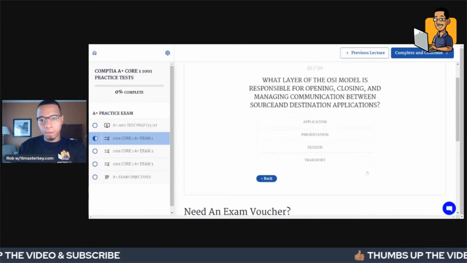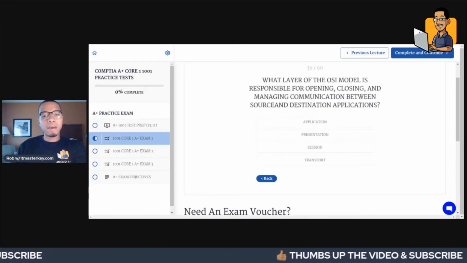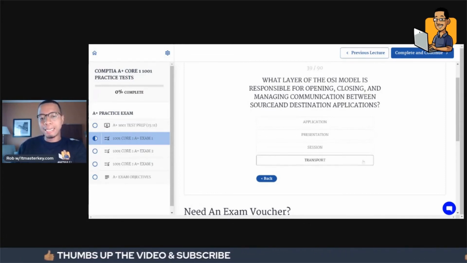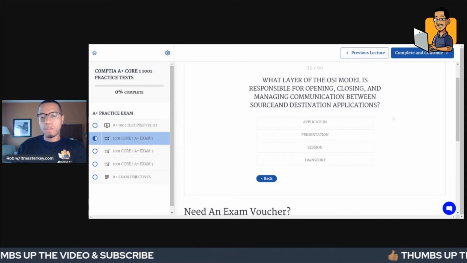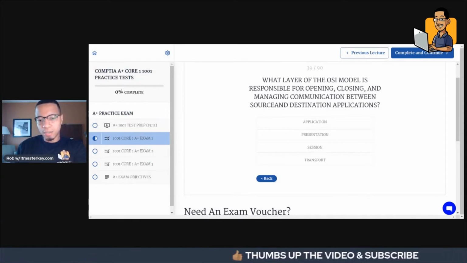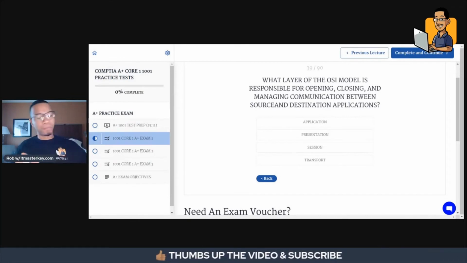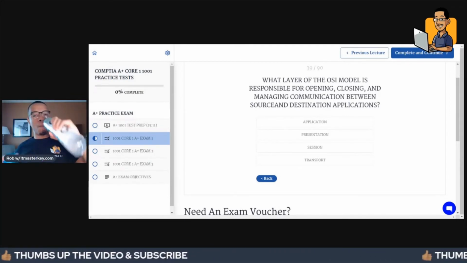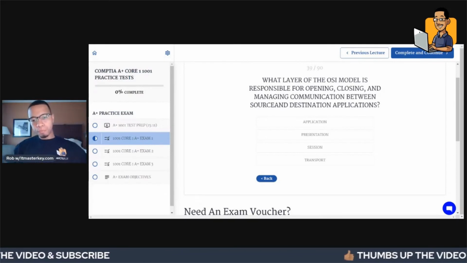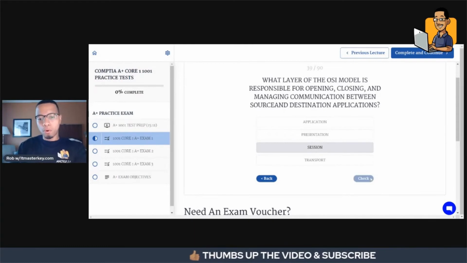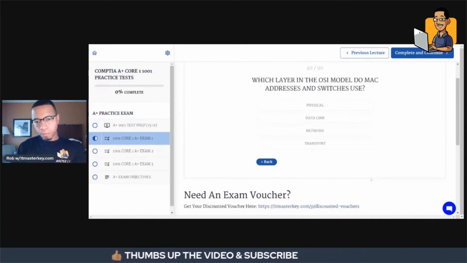Okay, what layer of the OSI model is responsible for opening, closing, and managing communication between source and destination applications? Do we think it's application? Do we think it's presentation? Do we think it's session? Or do we think it's transport? Which one? So believe it or not, session is responsible for this.